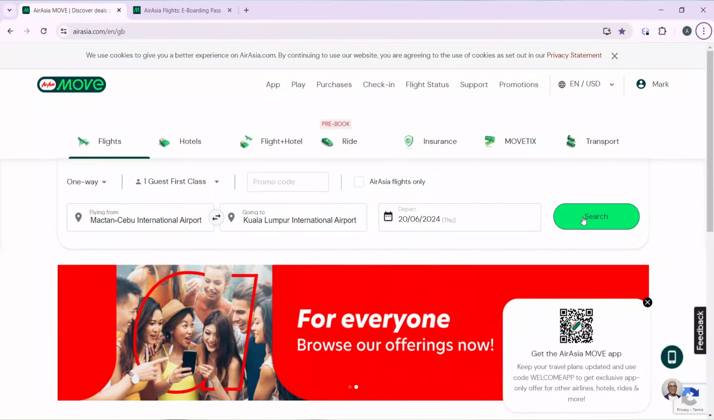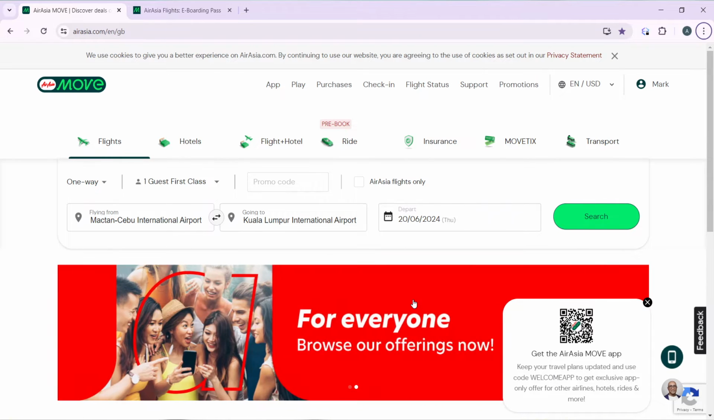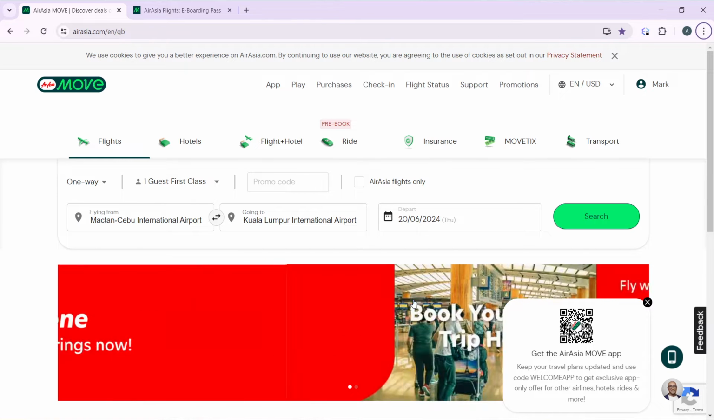Hello, in this tutorial I'll show you how to change name on Airasia Booking. The first thing I'd like you to do is to launch your Airasia account, which of course I've done right here. Next thing is, how can you create an account on Airasia?